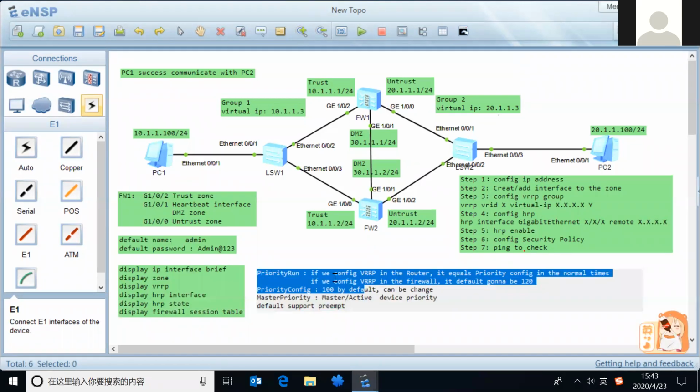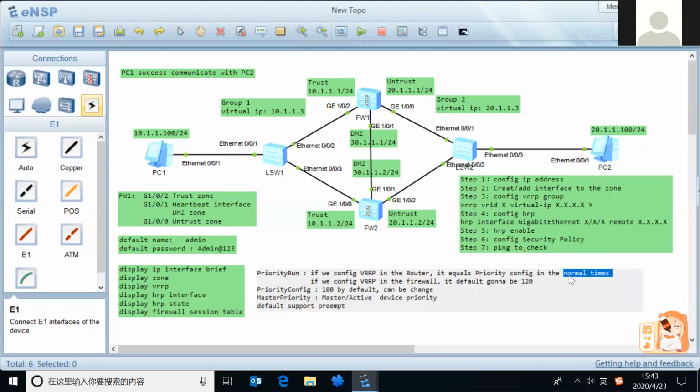What is priority run? On the router, it equals the priority configured in normal times, but in some special situations I won't show in today's course. On the firewall, the default is 120. The next parameter is priority configured, which is 100 by default, and it can be changed. And the next is the master priority.